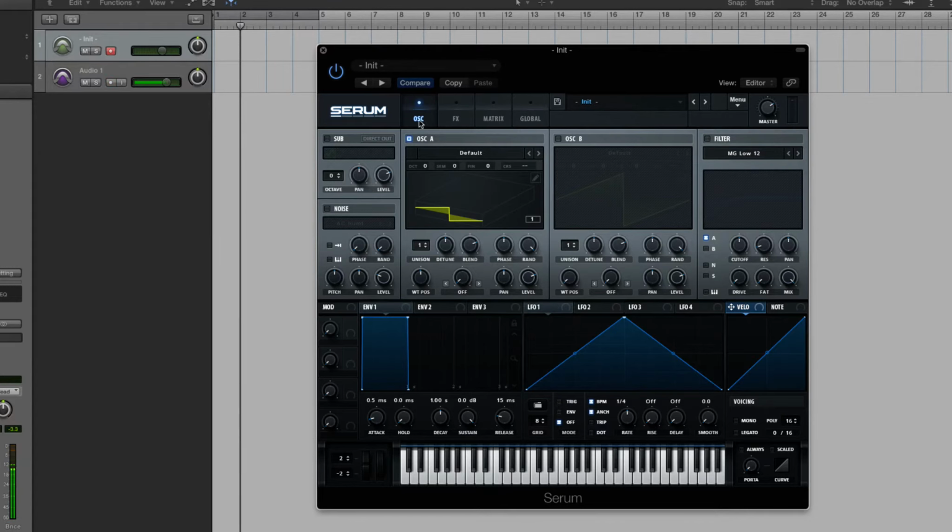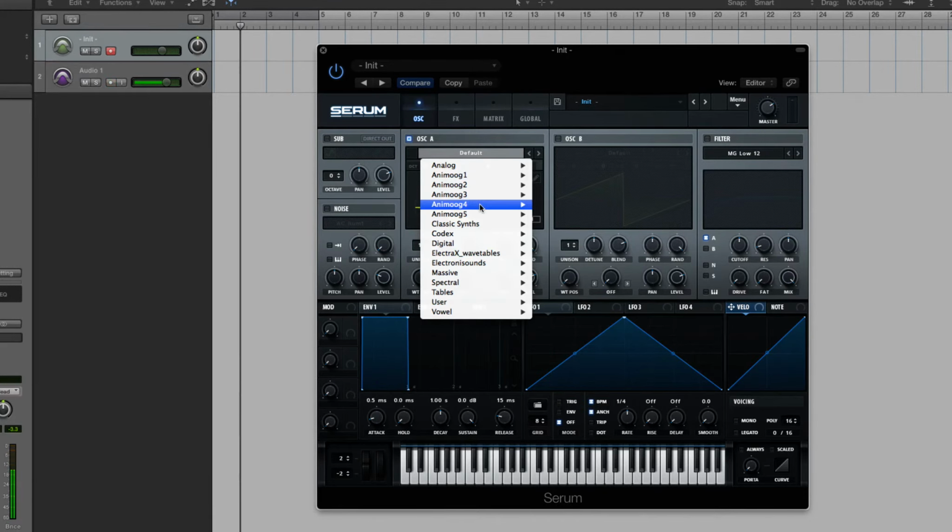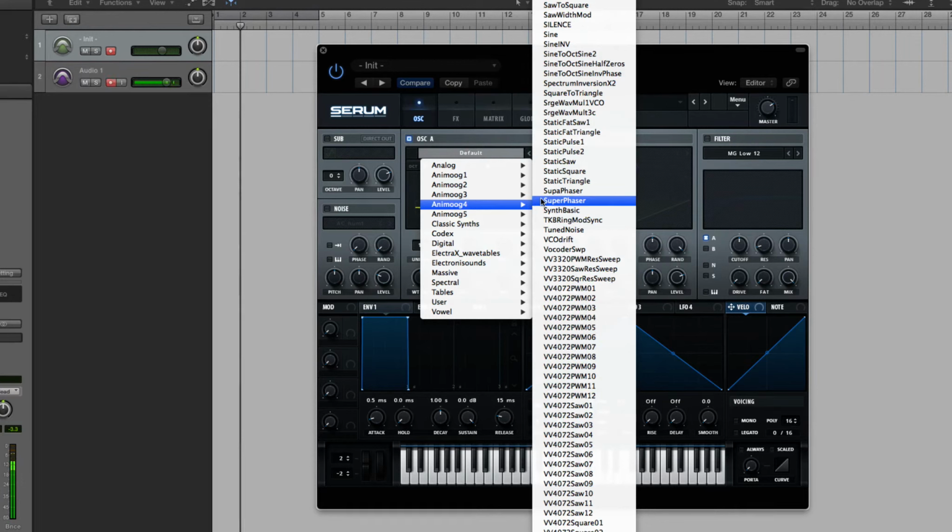So Serum's really unique because you have tons of wavetables. And the cool thing is it's not a closed back end like, say, Massive is, where you can't change or load up any new wavetables. What you have is what you get. Well, with Serum, that's not the case.